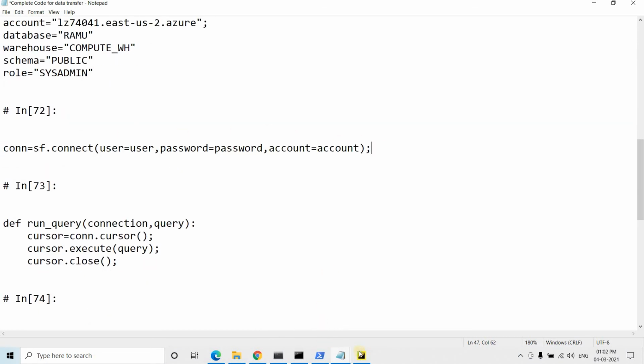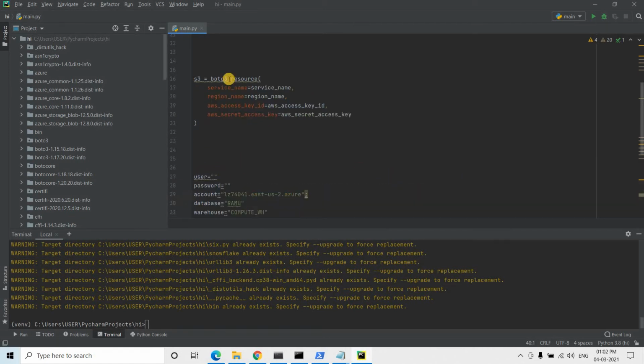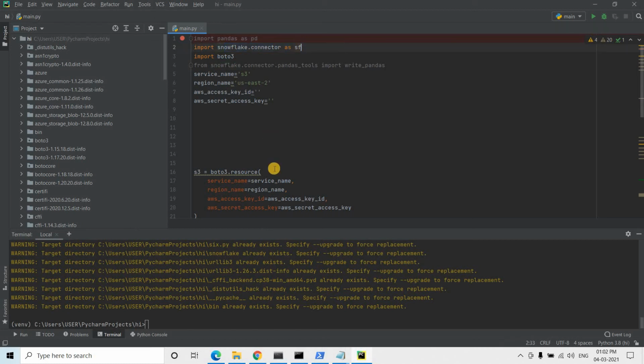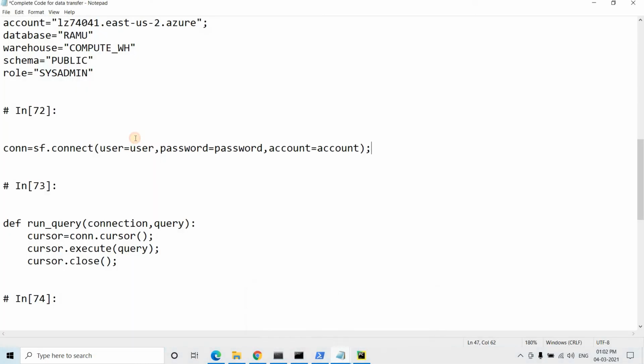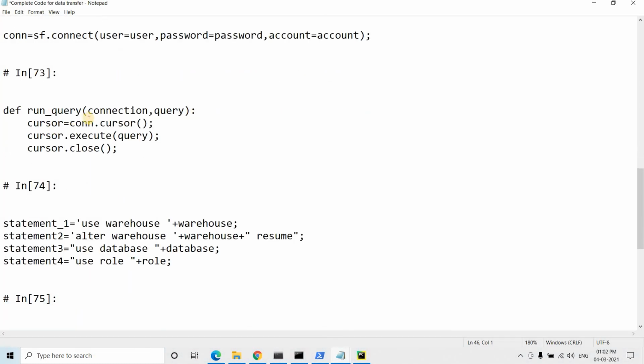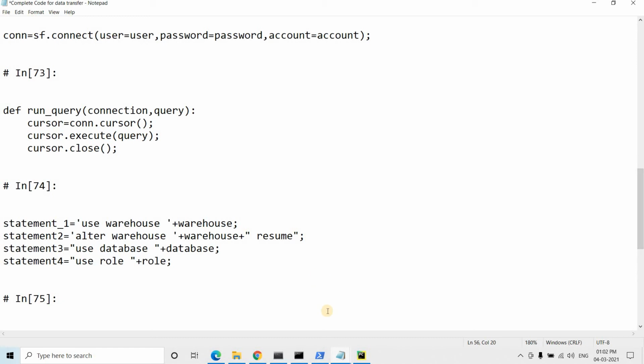Now I am creating the connection. Here conn equals sf.connect. I am specifying user, password and account for our Snowflake connector. So what is sf? We have installed the Snowflake connector as sf, so that sf we are using here. Right. Now, if you want, you can execute certain queries. These are important.